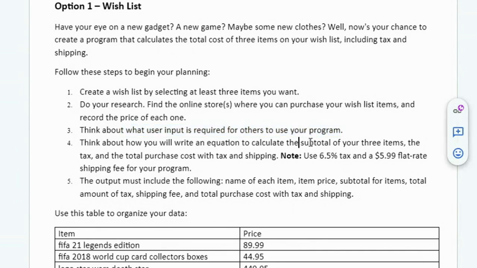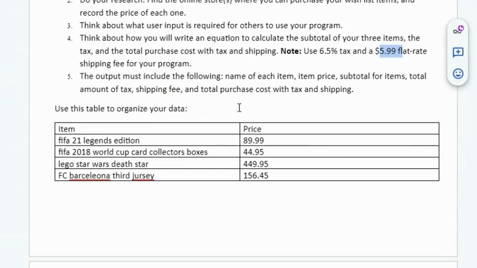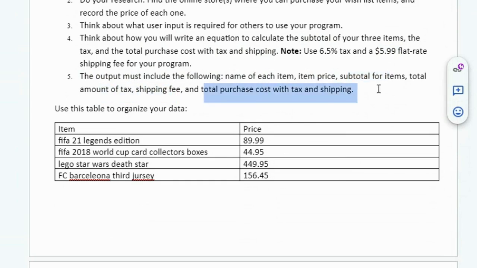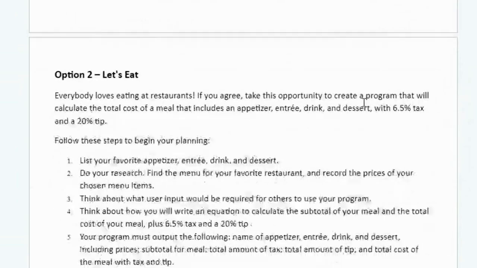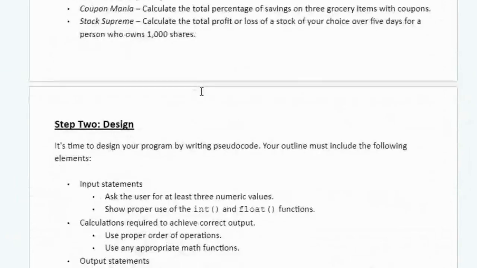You've got to calculate the subtotal, tax, and total purchase with tax and shipping. So use 6.5% for your tax. Use 5.99 for shipping. Okay, great. So your output must include the name of the item, the price of the item, the subtotal, total tax, shipping fee, and just the total cost with tax and shipping. All right, so yeah, I don't see anything here.